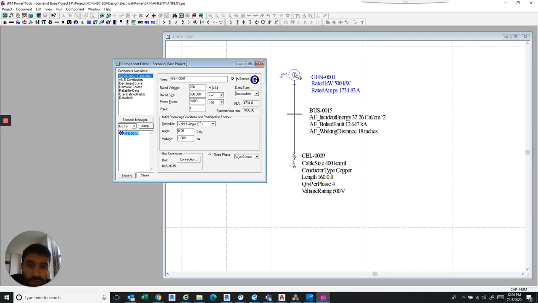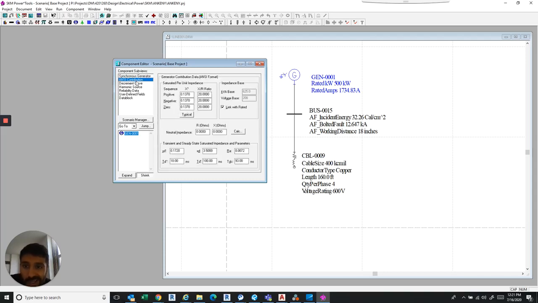So first of all, you want to know the kWs. You can put in kWs. I already have this done. I know my voltage, kWs, my power factor, poles. To get some of the data, we need to get it from generator manufacturers, like the saturated per unit impedance. I get all this data from the generator provider.